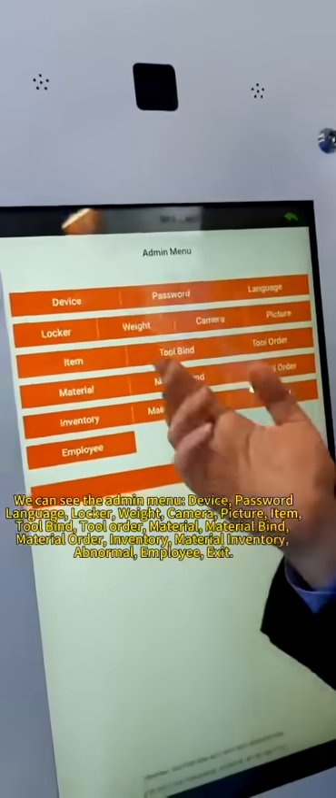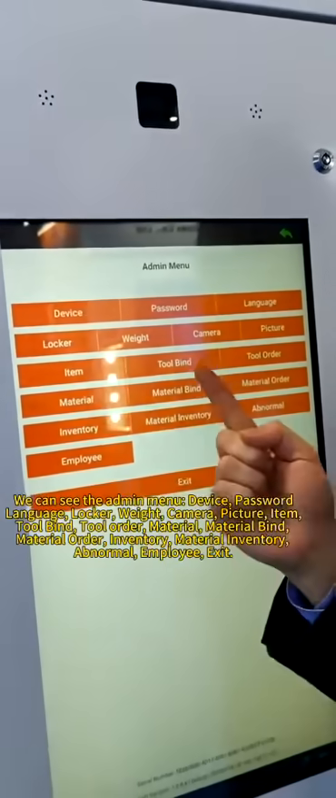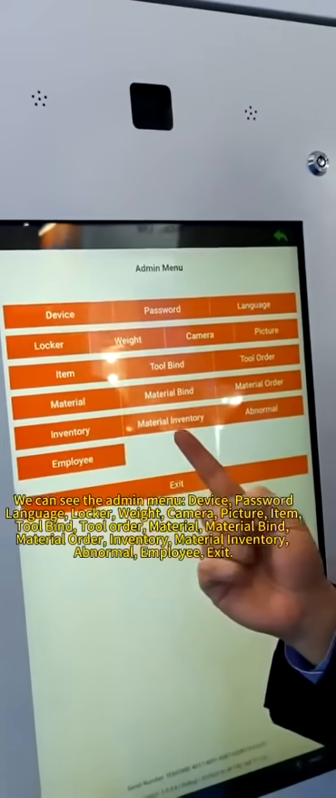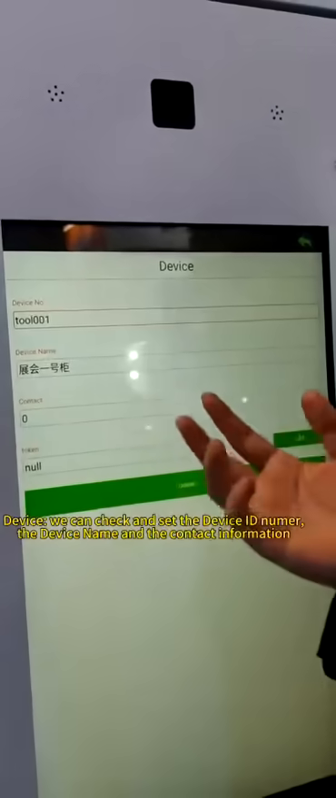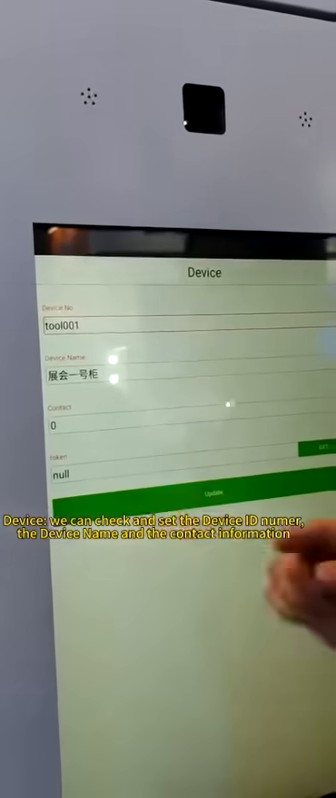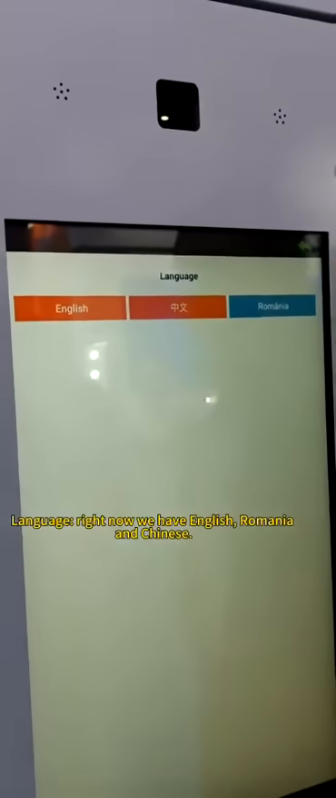We can see the admin menu: device, password, language, locker, weight, camera, picture, item, tool bind, tool order, material bind, material order, inventory, promo, employee, and exit. In Device, we can check the device and set the device number, name, and contact information, for example. For language, right now we have English, Romanian, and Chinese.